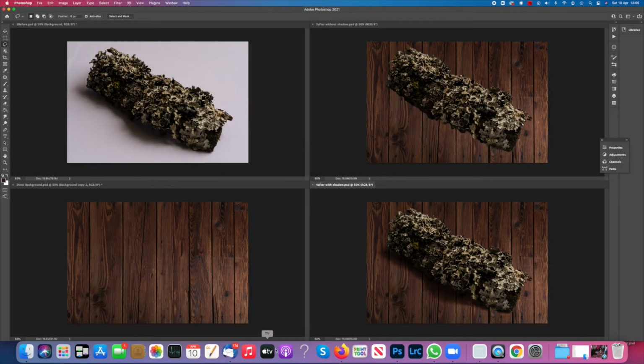Okay, today we're going to take an object on a background, cut it out, and put it on a new background. So here in the top left-hand corner, we have our object with its shadow on this plain background. Bottom left, we have the background we're going to put it on.